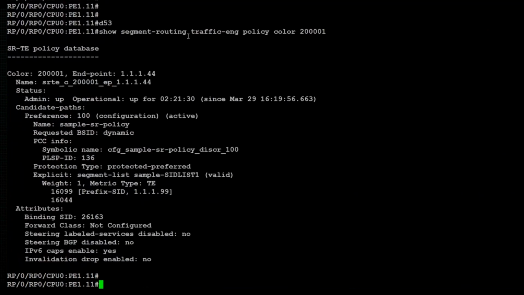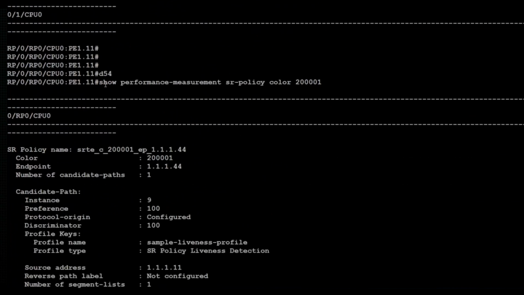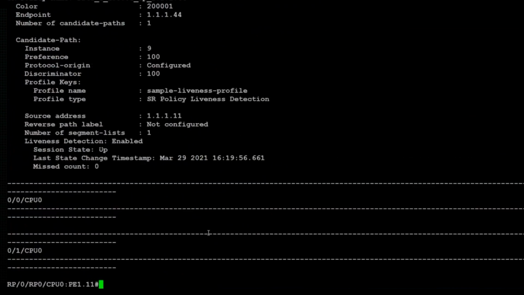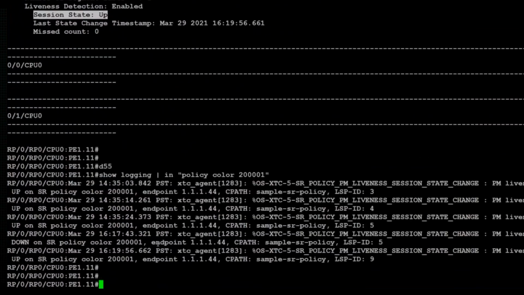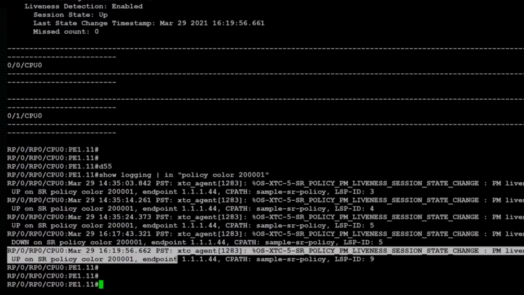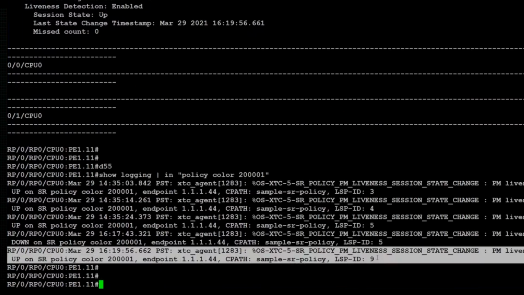So here's my segment routing policy. It's going to go from router number 11, to router 99, and then to router 44, so 2 labels for that SR policy. So here we have the operational data for the operation running over the policy. In this particular case, we can see that the liveness detection is enabled and that the session state is up. If we take a look at the log, here we can see the alarms being raised for the policy that we're monitoring. In this case, we can see the last time that the PM liveness session state changed. In this case, it changed to the up state.